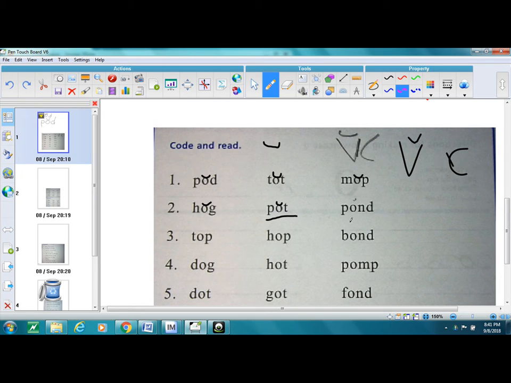The next one, a vowel in a closed syllable is short. You code it with a breve. Make sure it is actually a breve. And my sounds, I have four sounds in this word. P, /ä/, n, d. And then we try to put it together. P, /ä/nd. And this word is pond. All right, let's move on.